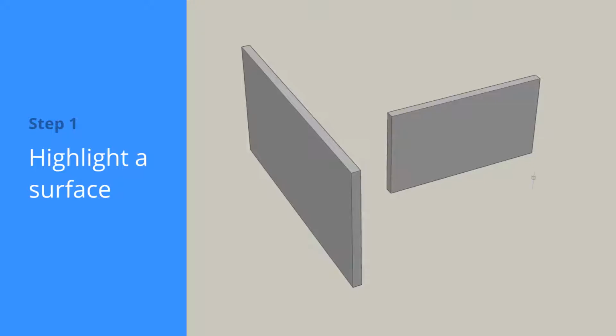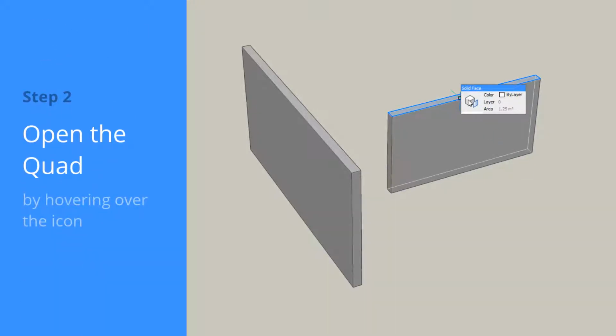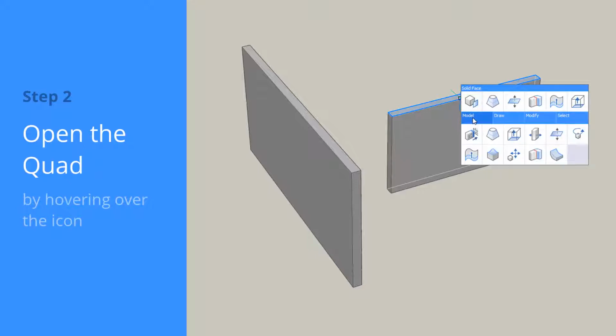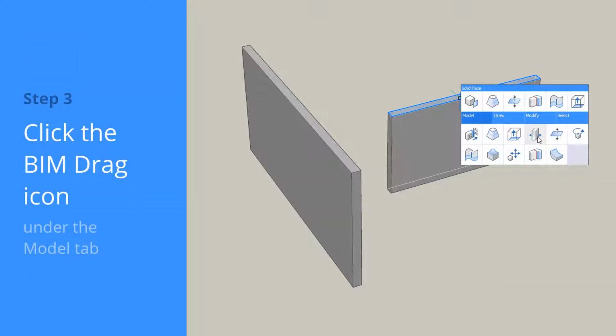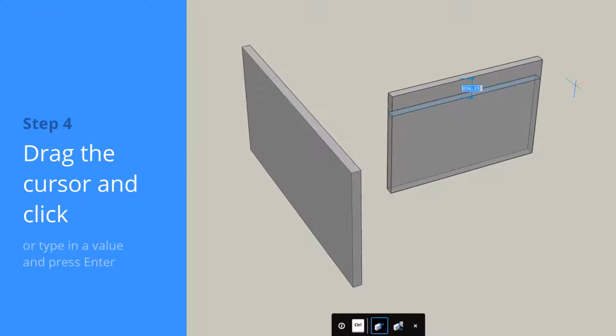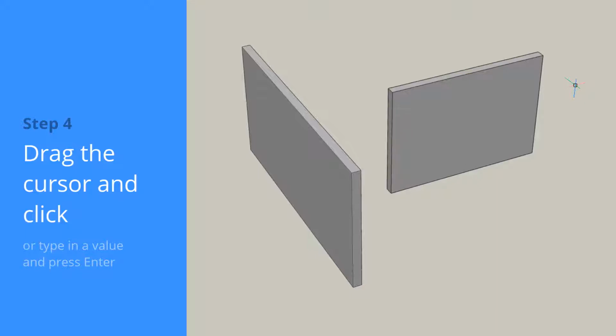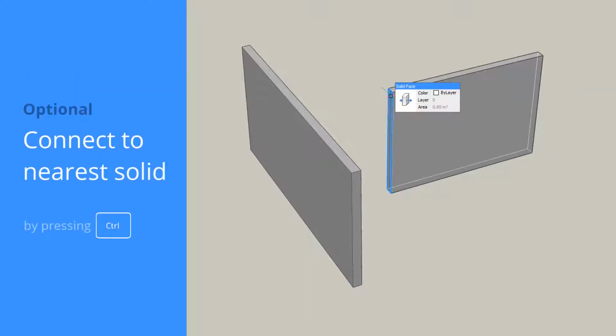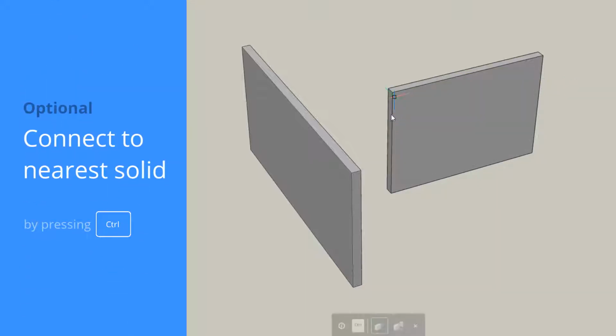BIMdrag is a smart direct modeling tool with many uses. BIMdrag lets you change the height and width of walls easily. The tooltip appears to remind you that you have options. Pressing the Control key connects the wall's selected face to the nearest model element.